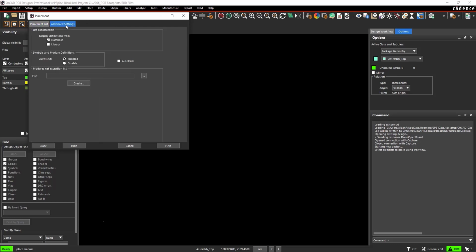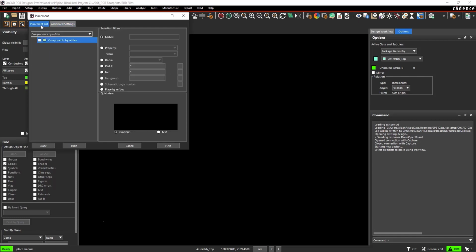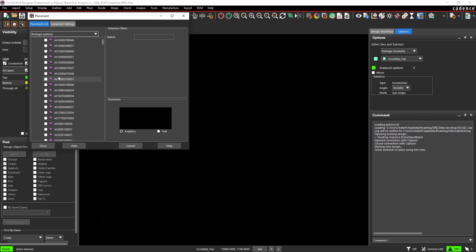Select the Advanced Settings tab. Under the Display Definitions From pane, check Library. Go back to the Placement List tab. From the drop-down menu, select Package Symbols to view the list of available footprints. To view a footprint, simply click the entry in the list and a preview of the footprint will be shown here. You can also search for footprints by name.